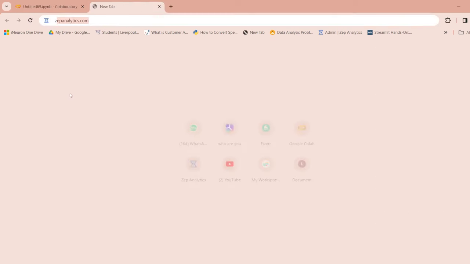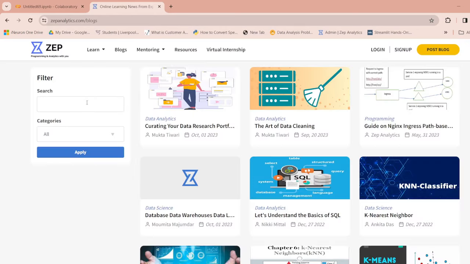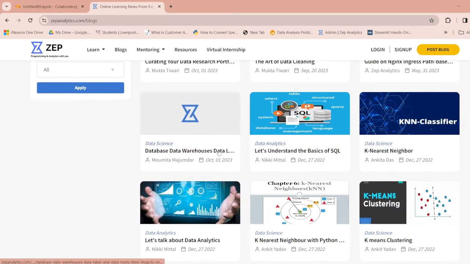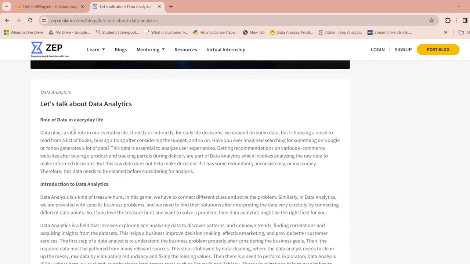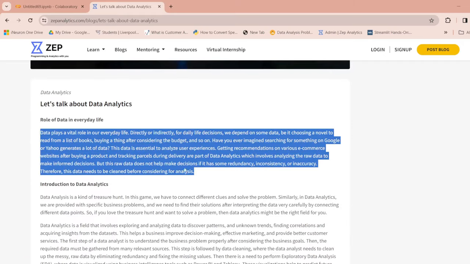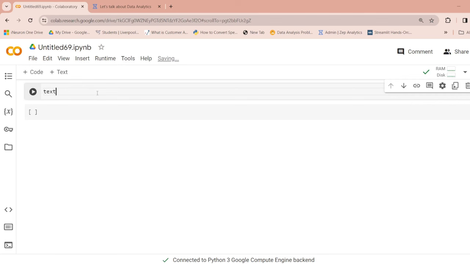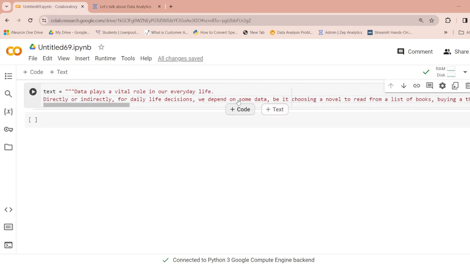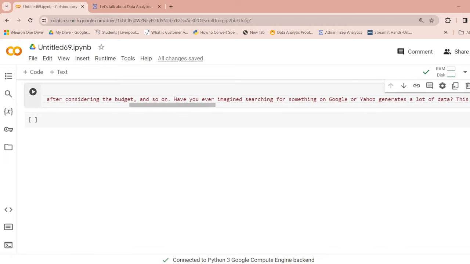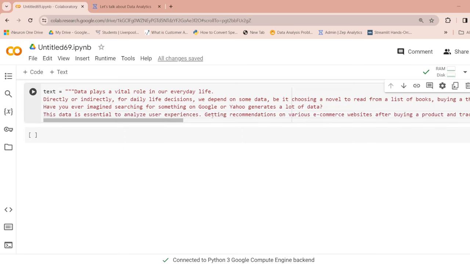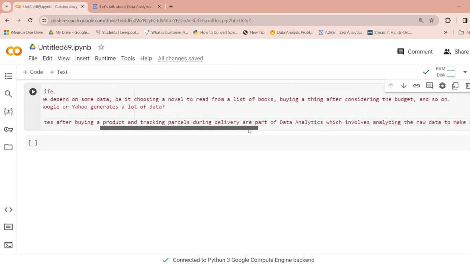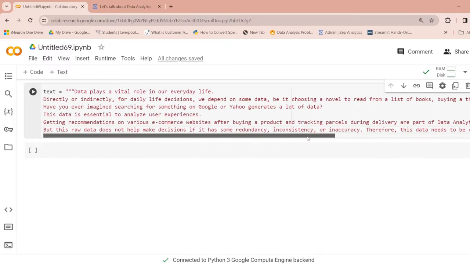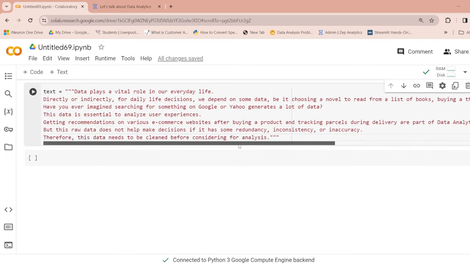For this exercise, we can go to any blog and pick one. Let's talk about data analytics, and we will use this data for our training set. So let's say text is equal to this text. Now we will divide this into different lines so that it is convenient: first line, second line, third line. We have just a few lines of code, as simple as that.